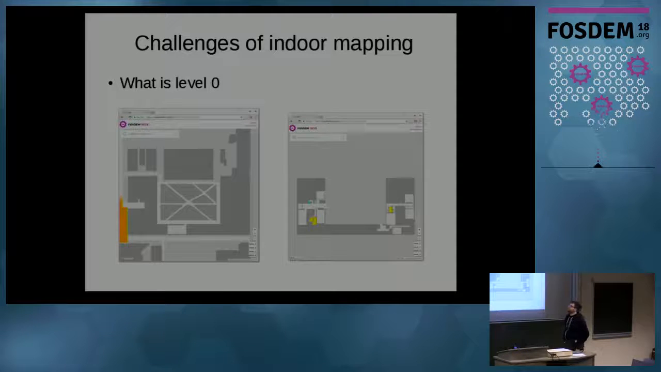Challenges of indoor mapping. What is level 0, or this first level? It's not always easy, because I don't know if you have seen the buildings around the campus, but usually they have a door somewhere and then you end up somewhere else on a different level. For example, in this building, here's the food area, you enter like that, and then you're on this floor, but if you go out, you're actually on the 0 level. So that's a bit of a challenge for mapping.